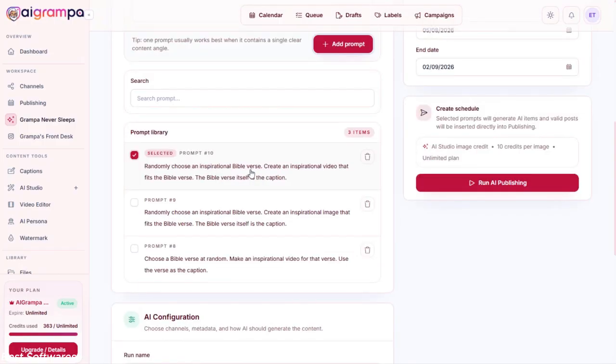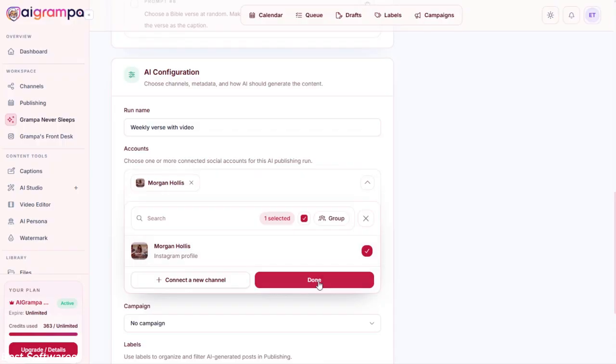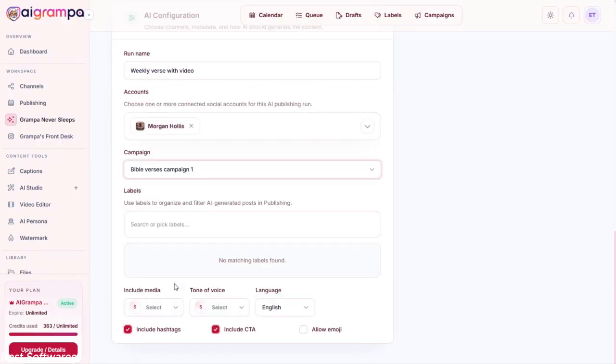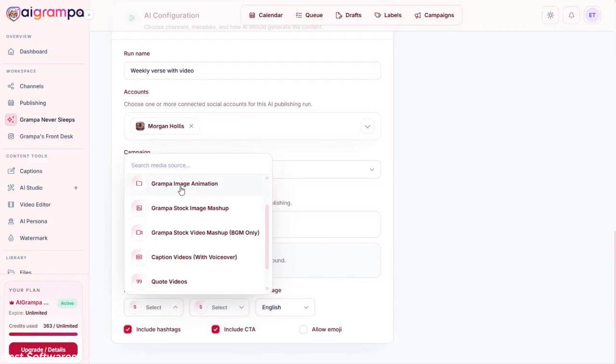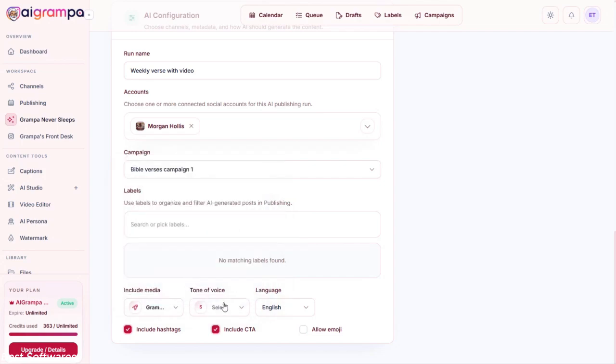We can see it's now selected. I'll call this one Weekly Verse with Video. Select the account, select the campaign. Optionally, we could choose labels. And this time for media, we could select one of these other ones. It could be an animated image, stock image, mashup, whatever. I'm going to go to AI Video, Grandpa AI Video.